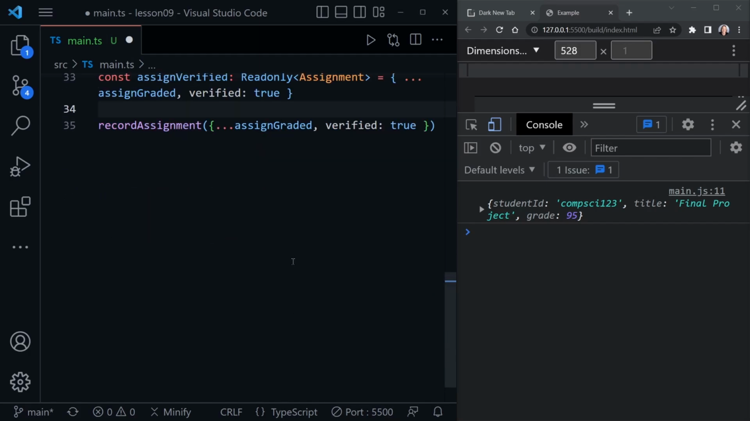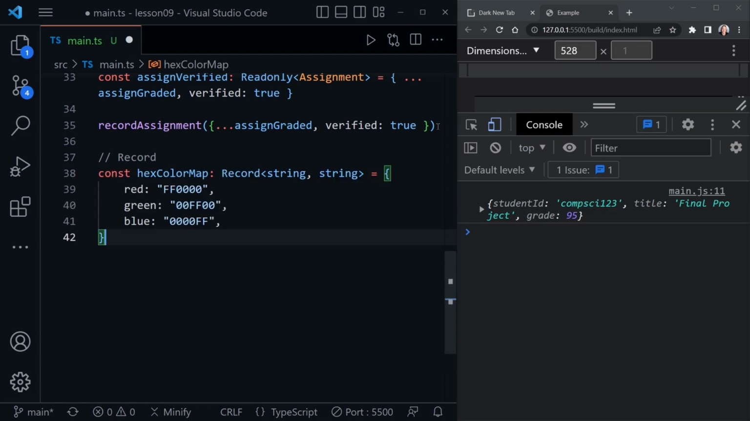Now let's look at what may be the most popular utility type of all, and that is the record type. It's very easy to use. Let's look at an example here where I create a hex color map and I use the record utility type, and I'm telling it that the keys will be strings and the values will also be strings. And that's what we have here. I'm just using the hex colors that we use in HTML, red, green, and blue. And you can see we've got a string for the key and a string for the value of each.